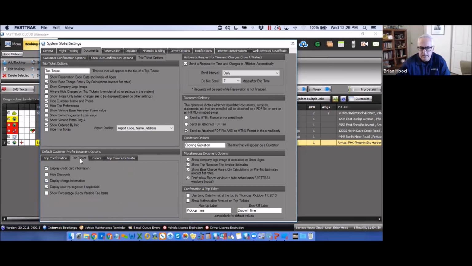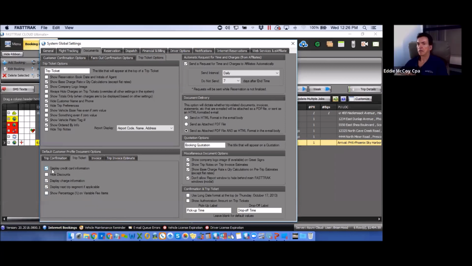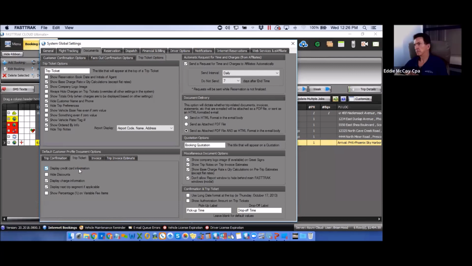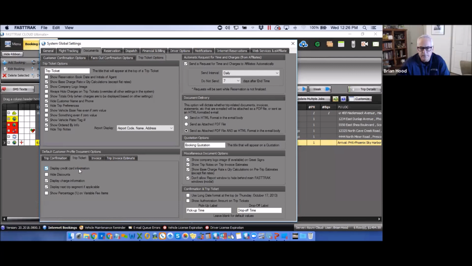Same thing with trip tickets. This is by default what shows up on trip tickets to the drivers. Keep in mind that display credit card information does not display the entire credit card. It merely displays the last four and I believe the first four, as well as an expiration date on it, so that the driver could confirm that the card that is being given to them or that they are signing for is the one that you have already authorized for them to pay with.